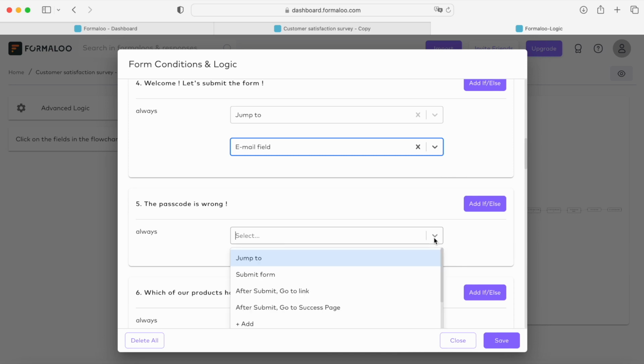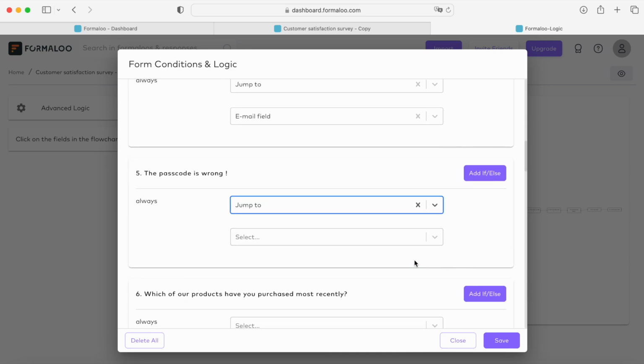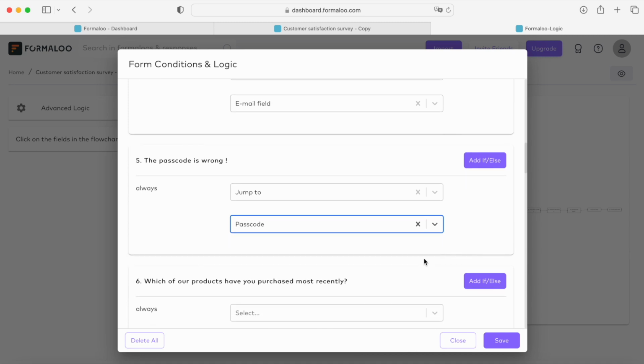Also, on the passcode is wrong field, set the condition to always jump to passcode. This way, when the user sees an error message for entering the wrong passcode, when they click continue, they will again see the passcode field, and they can try again to enter the correct passcode. Check out the description of this video to find a template for access-only forms.